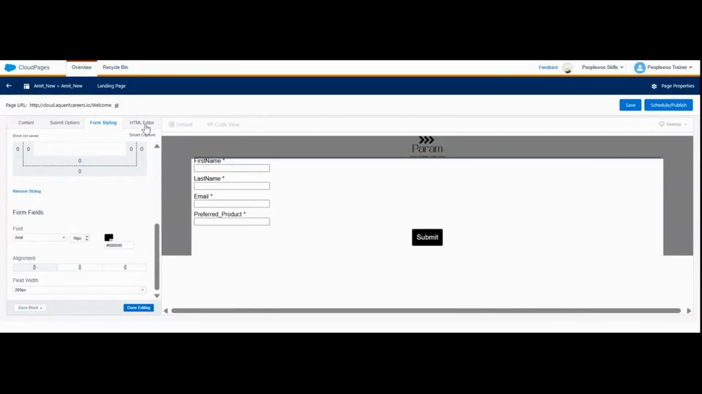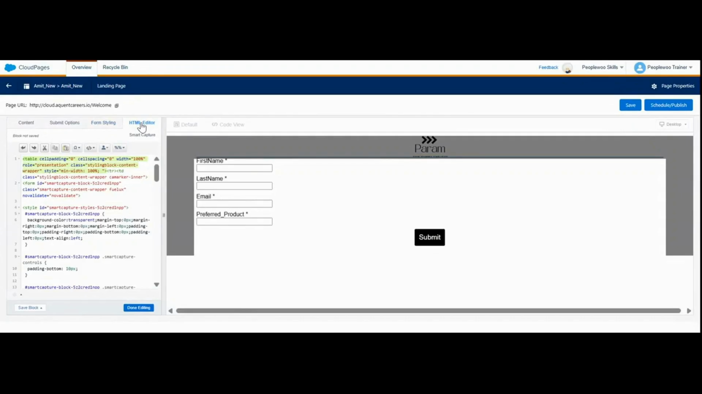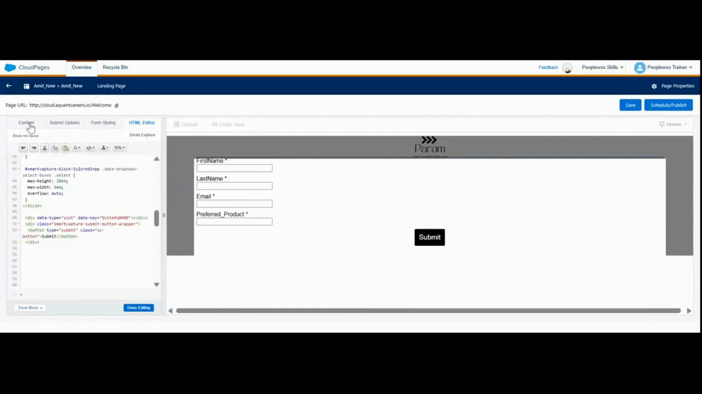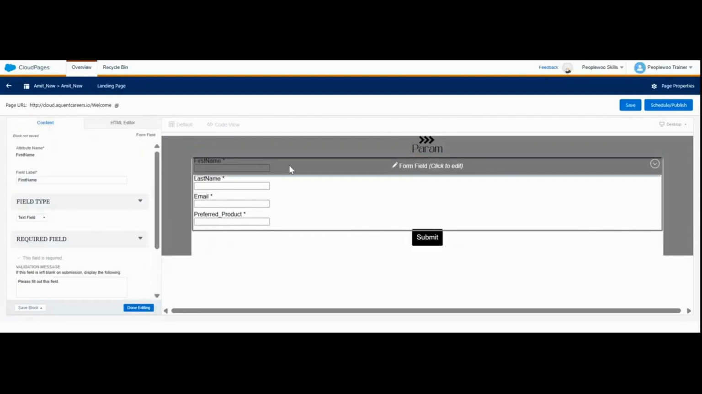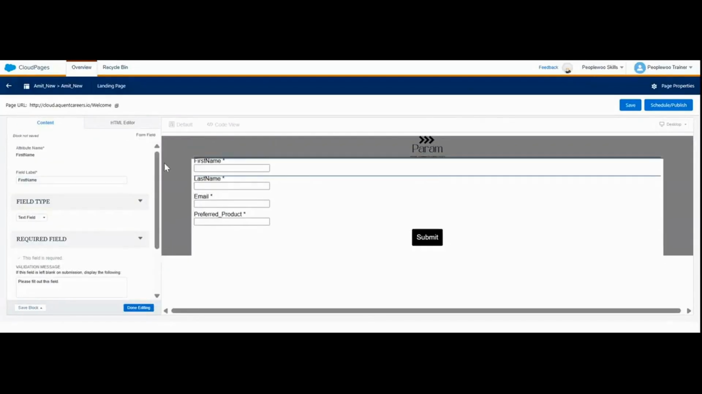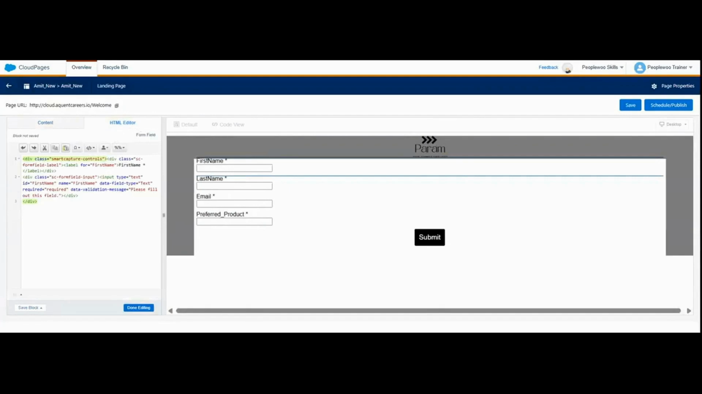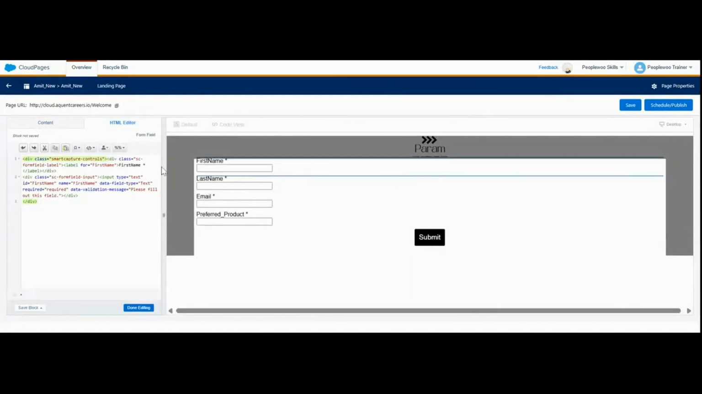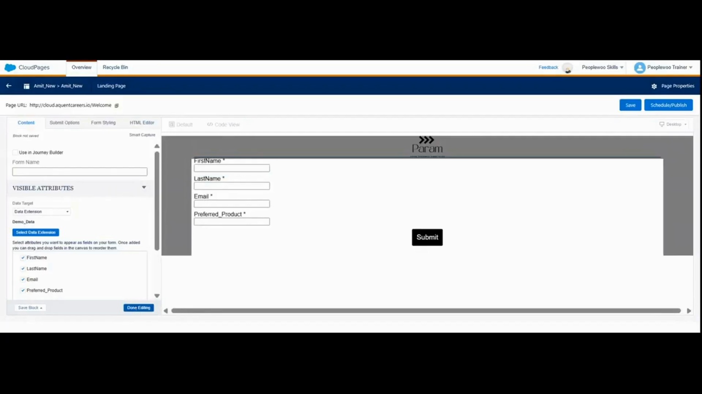Now, if you have knowledge of HTML, you can open this HTML editor and make changes here as well. But let's go one field at a time. This is the HTML code for this one field. If you want to make changes for one particular field, you can make them here. I mean, only if you know how to work with HTML. Otherwise, it is self-sufficient. You don't have to do anything here.